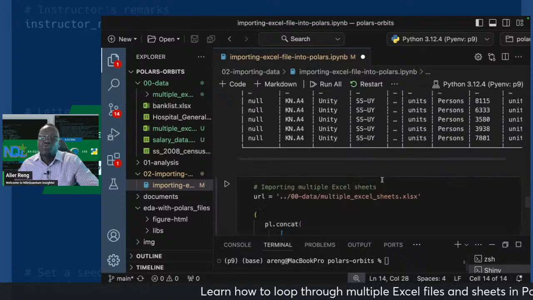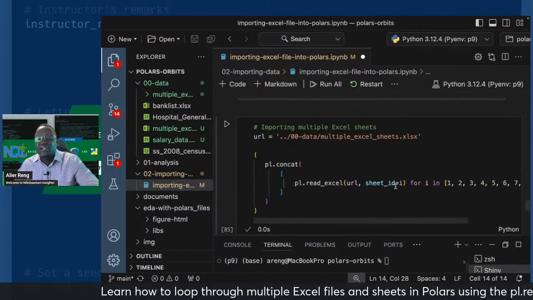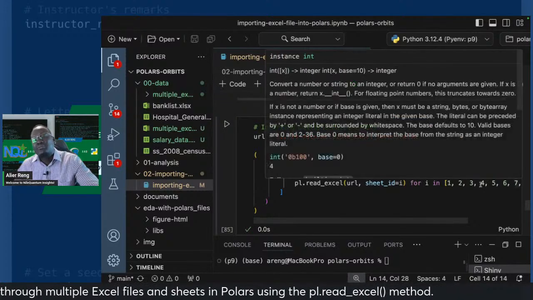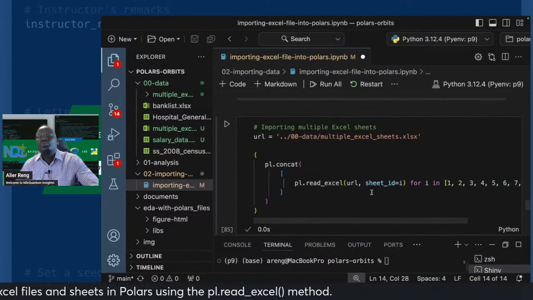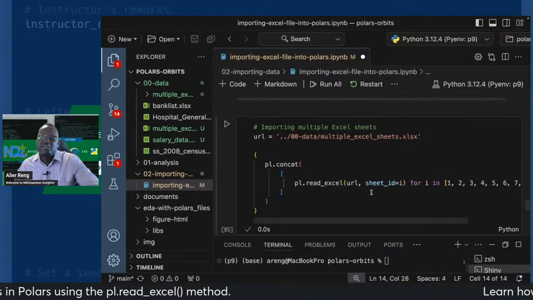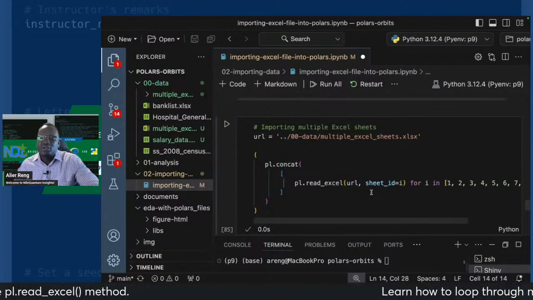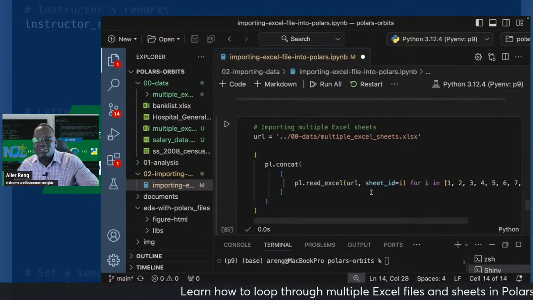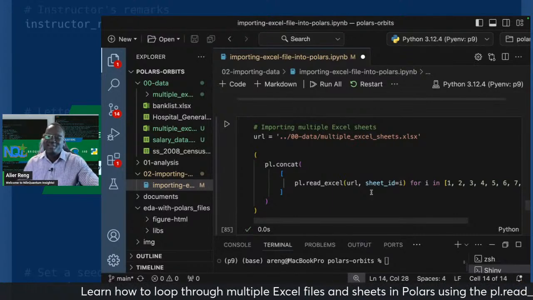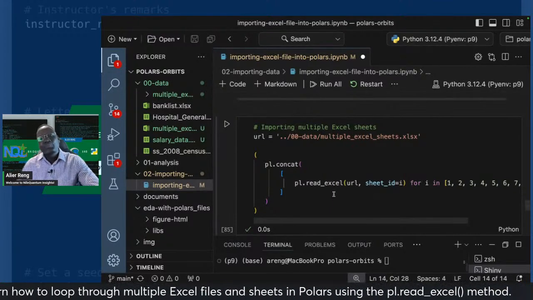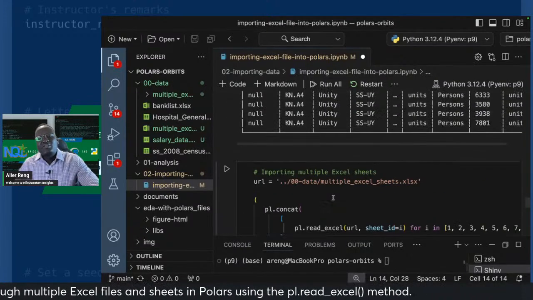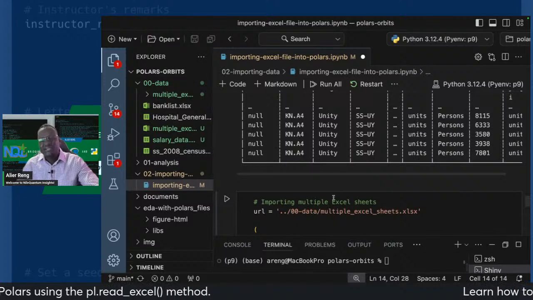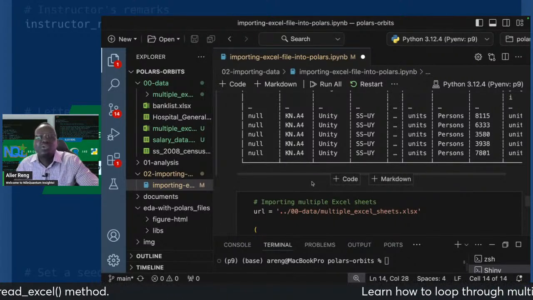But to do that, you would have to replace the sheet ID with the sheet name and then record all the sheet names and put them here. And then now you use the dot with underscore columns method to add that new column. So this is how you pull in or import multiple Excel files and multiple Excel sheets into Polars.